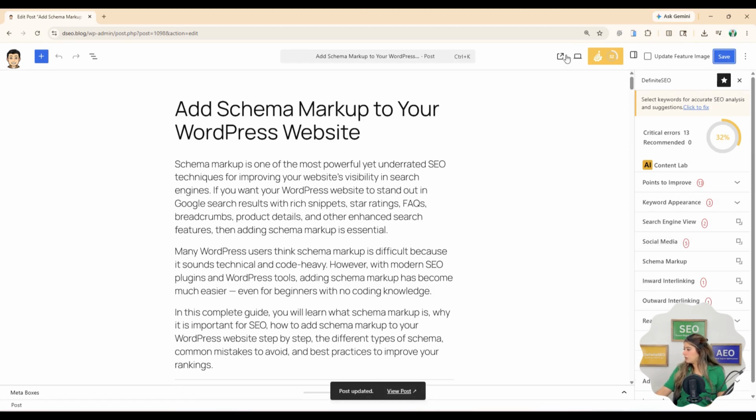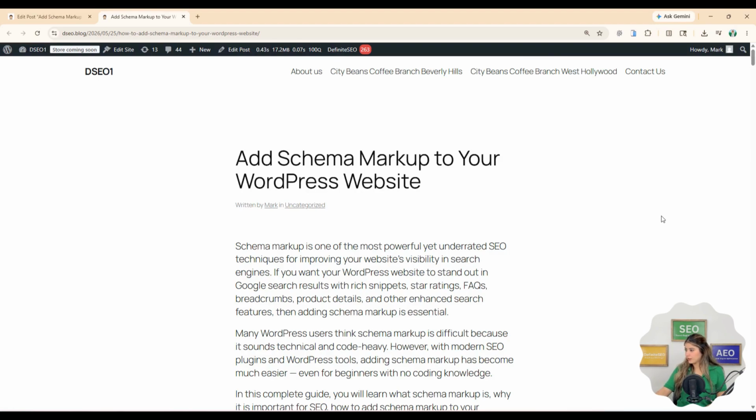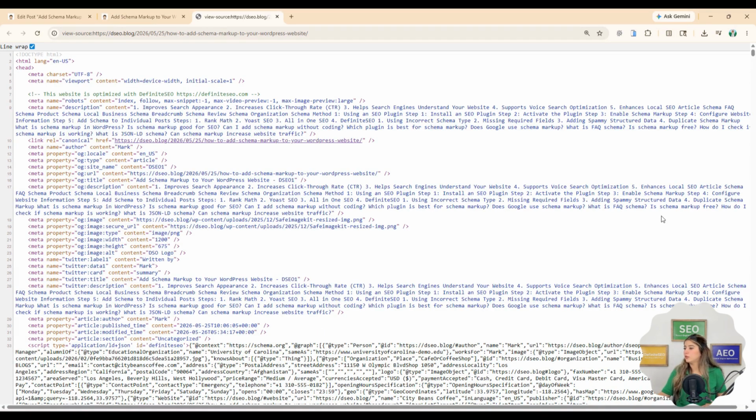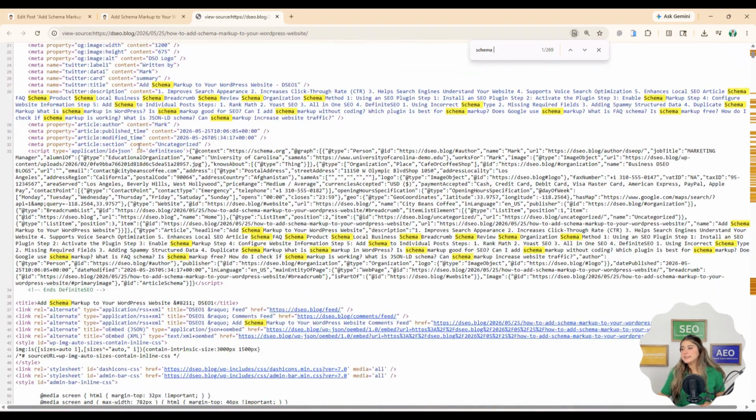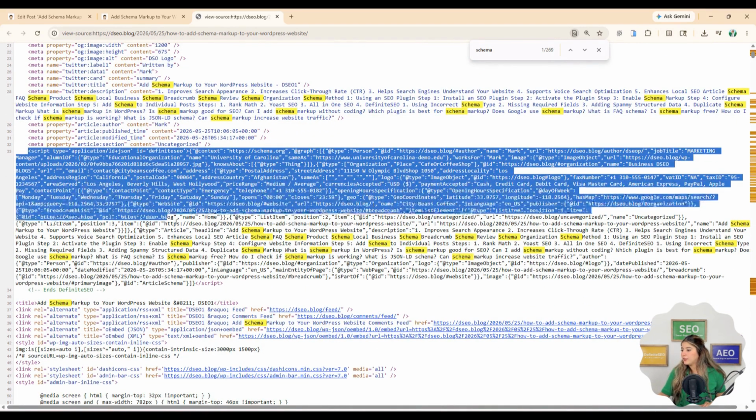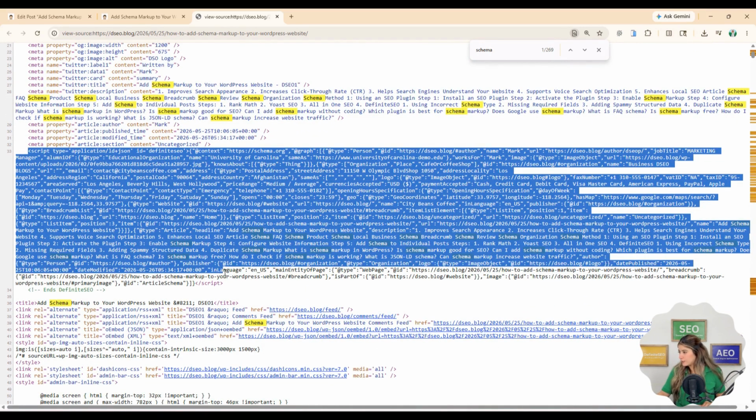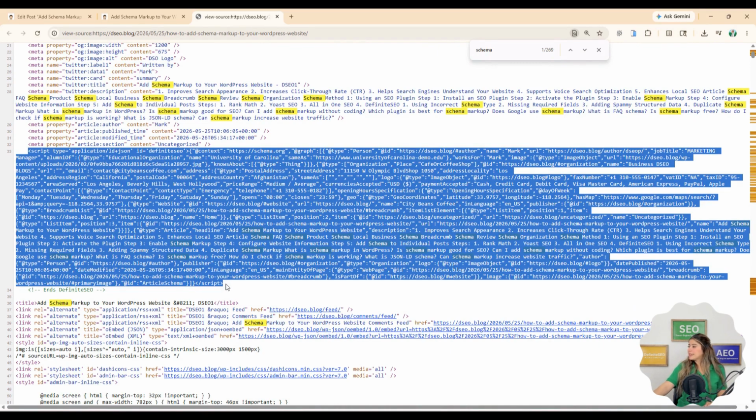Now I'm going to preview the changes. I'm just clicking on Control U. So here you can see this is the schema that we have added using AI with the Definite SEO plugin. This schema is totally validating and proper SEO friendly. That will help me to get the rich snippets on the search engine results and will help me to get rankings and more clicks.